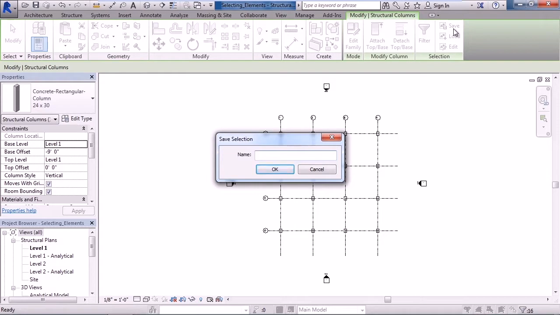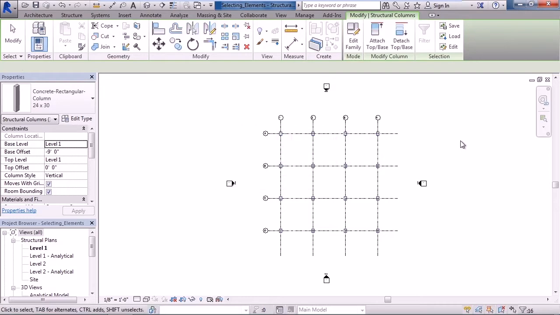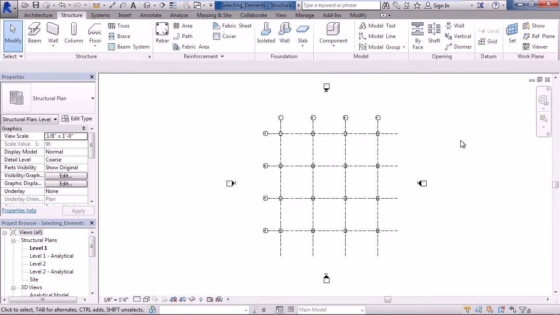I'm just going to call it all columns. Now, I may want to name it something else, but in this example, I'm just going to call it this. Go ahead and click OK. This will then save this as a filtered selection set. So let's go ahead and click in the background or click Modify to deselect. So your next question may be, well, how do I get that selection set back?